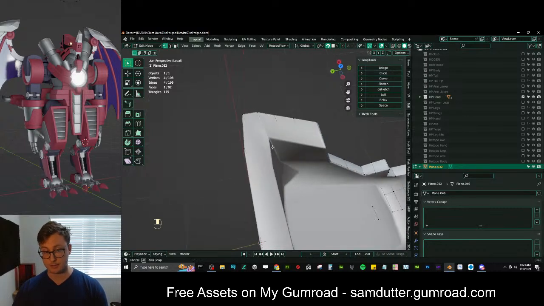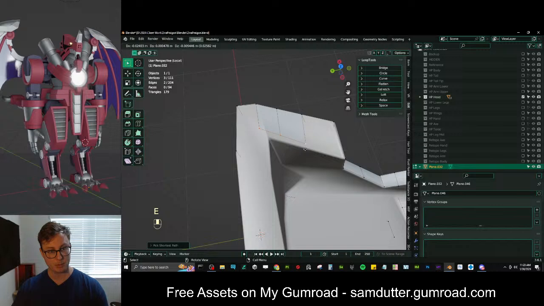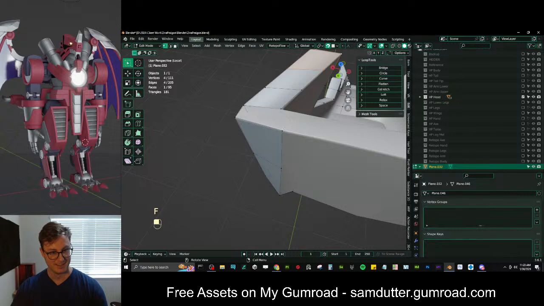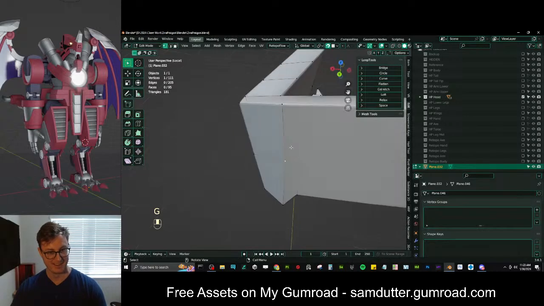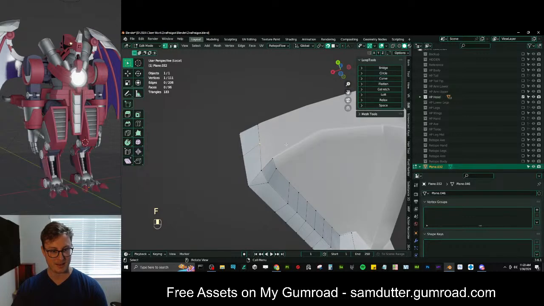For rigging, I use Auto Rig Pro. I love that tool. I talk about it a lot. I talk about it maybe too much, but it's a fantastic tool. I absolutely love it.